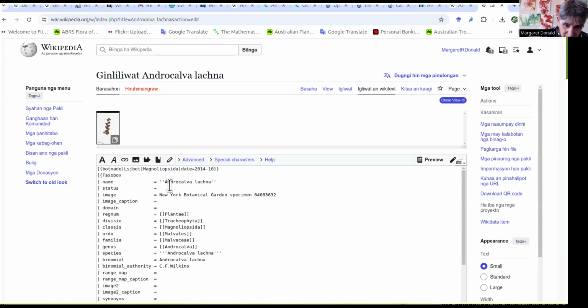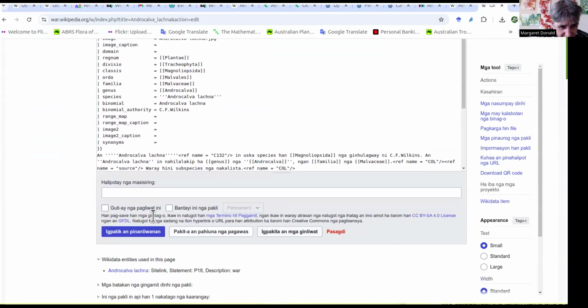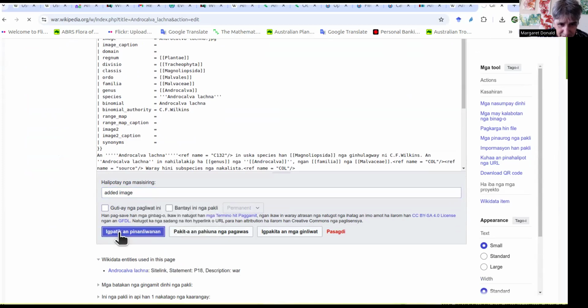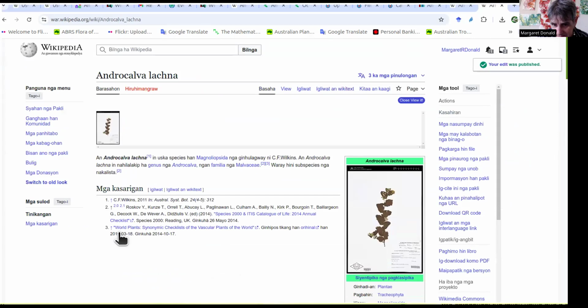And, oh, I can't do that. It was Andro Calva Lachner, JPEG. Andro Calva Lachner. Oops. CHNA. I think JPG. It'll fail if I've misspelt the JPEG. I'm going to say added image. I'm a bit naughty. I should look at what's happening, but I'm going to do that. And there it is. It's added. So all is good. We have an image there.